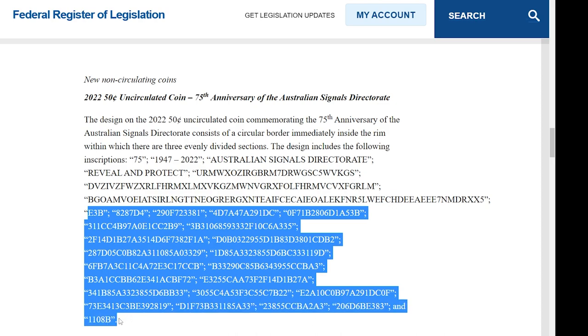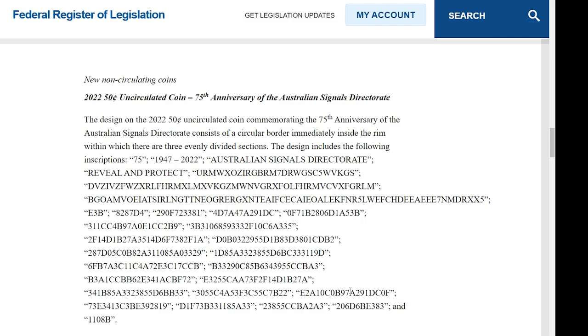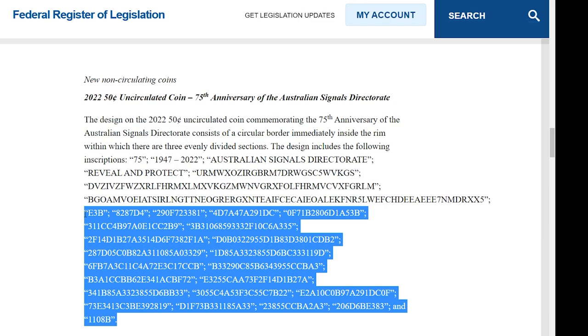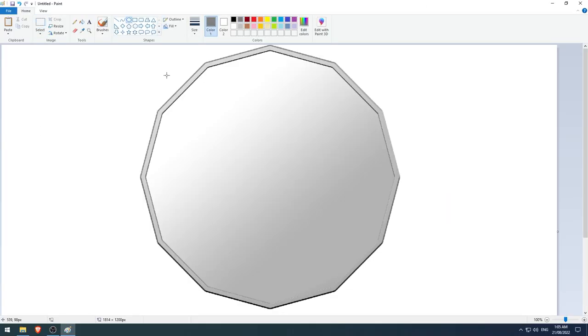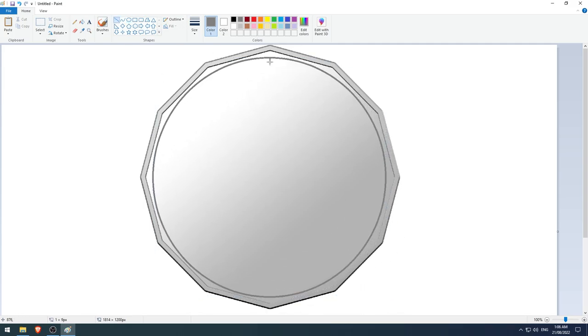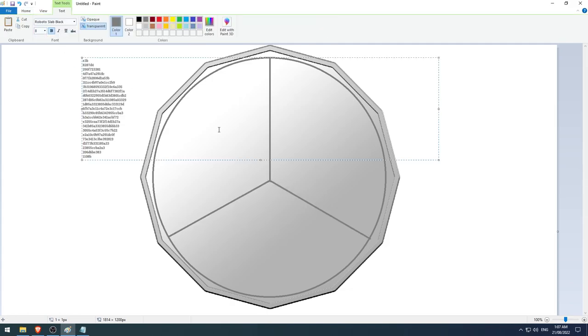The next bit took me forever. These, like E3B82 and so on, took me a while to figure out. This is how it's recorded in the legislation. They have to record it somehow, and somehow this has got to translate across to being put on a coin. When you read that this coin has a circular border immediately inside the rim and 3 evenly divided sections, and doesn't mention any pictures, it's probably just a whole lot of words.